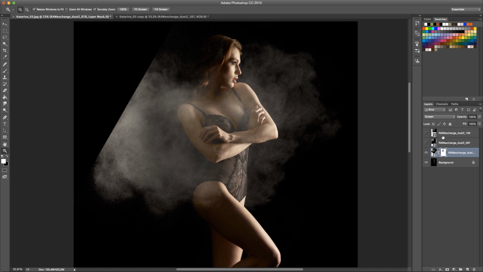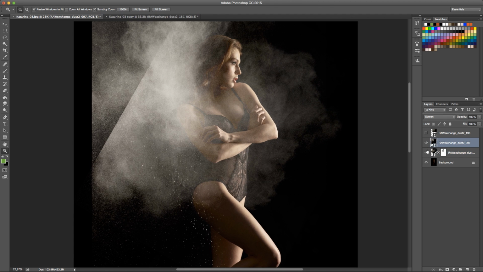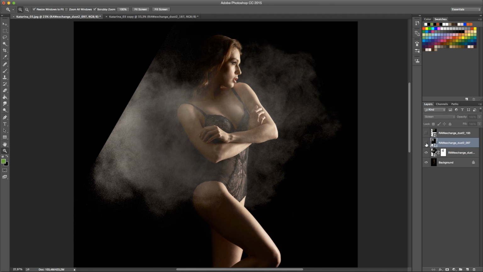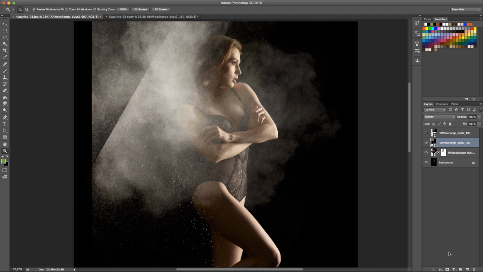Now the next layer, and I'm going to do roughly the same. So again, I'm going to remove just a little bit of dust from her face. Add the mask, and I'm using a black brush and on a very low flow.